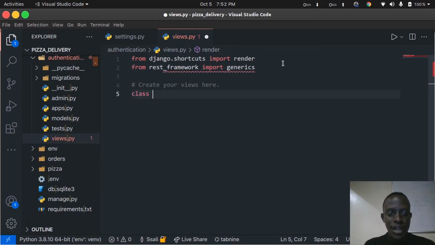I'm going to create a class, and this class is going to be a generic API view. I may call it a hello auth view. So I'm just going to call it HelloAuthView, and what this is going to be is a generic API view. So I'm going to say generics.GenericAPIView.